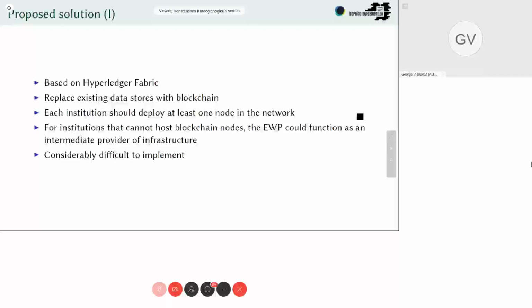From a technical standpoint, this would probably be the best solution. I mean, the Hyperledger Fabric solution. But we have to realize that it would require considerable infrastructure changes across all institutions. That is not that easy to coordinate, I think. Next slide, please.